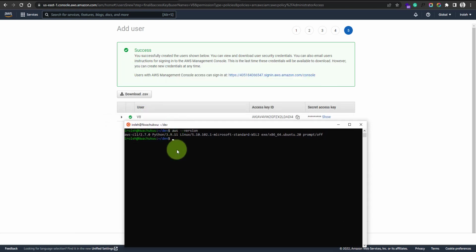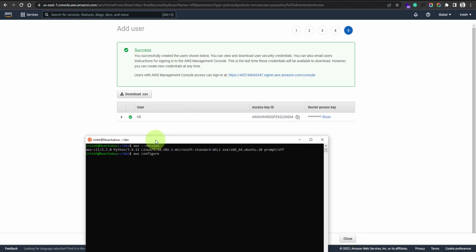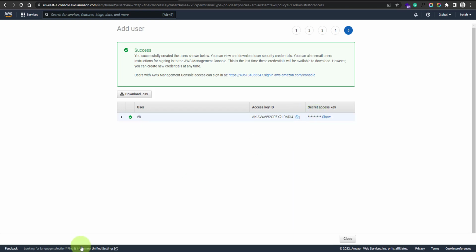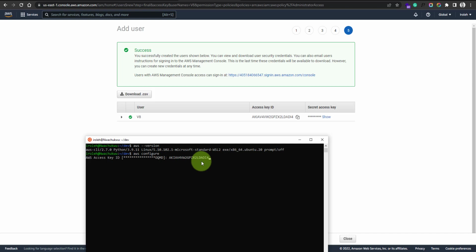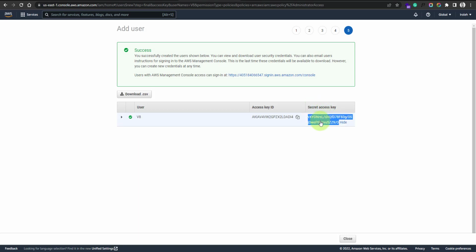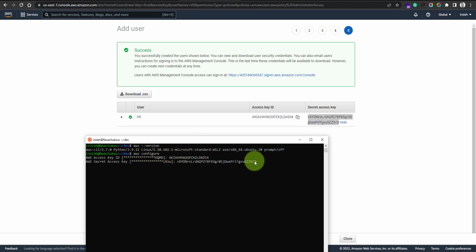So first, to do this, all you have to do is type the command aws configure. This should be in lowercase. So this will ask you to paste in the access key ID, which I will go ahead and copy right here, and I will paste that. It will ask you to paste the AWS secret access key, which you can get by clicking on show. Copy this and paste that right into the terminal.